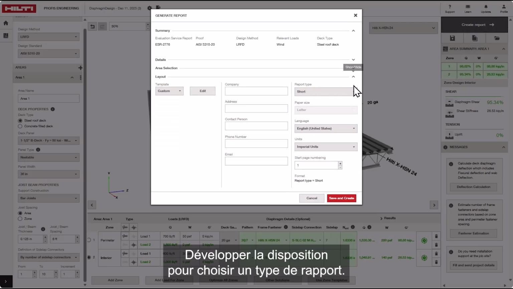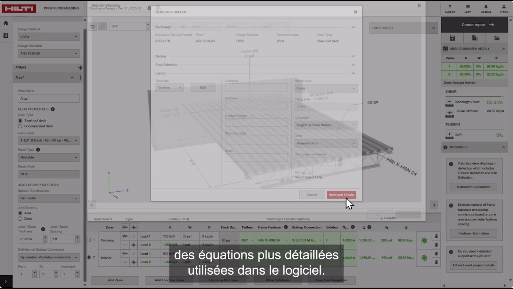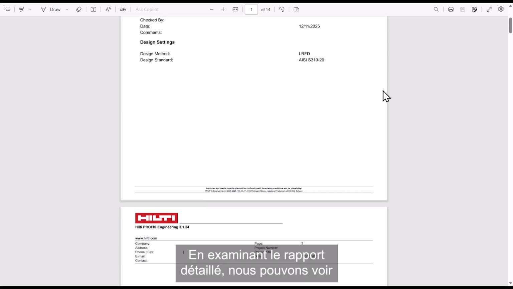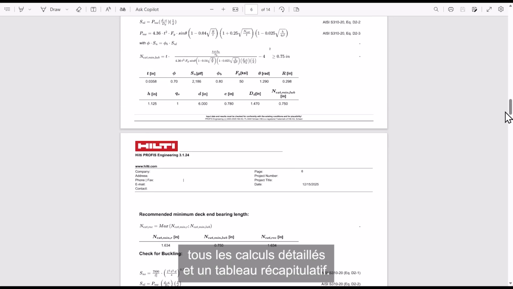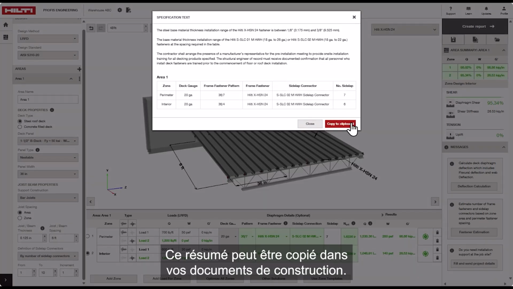Expand the layout section to choose a short or long report. The long report includes more detailed equations used in the software. Reviewing the long report, we can see all the detailed calculations and a summary table. This summary can be copied into your construction documents.